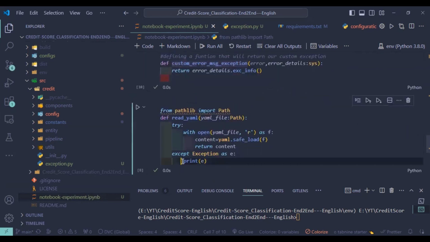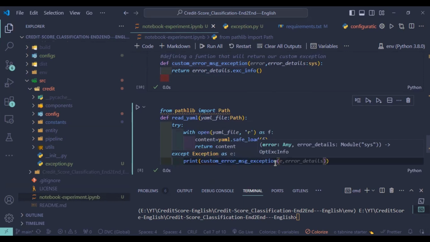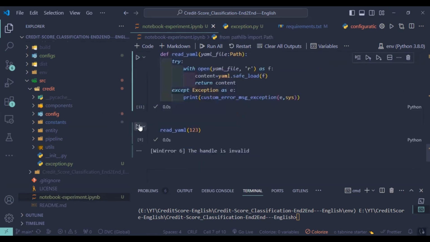Let's call it inside the print only because we are not raising an exception here. Let's keep it simple. Let's say we send the error, and the error is E here, and this error is exactly the sys kind of a thing, right? Okay. Let me run this one. Now let's see what happens.